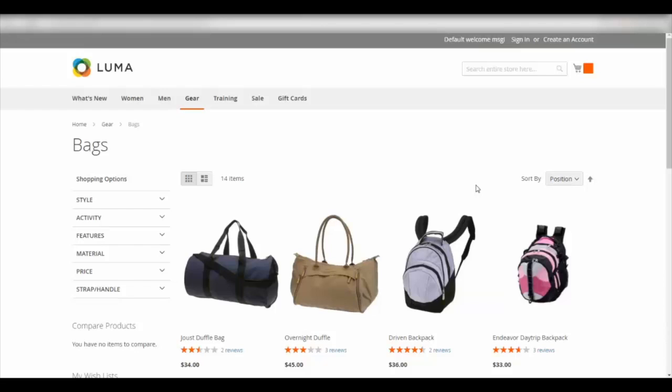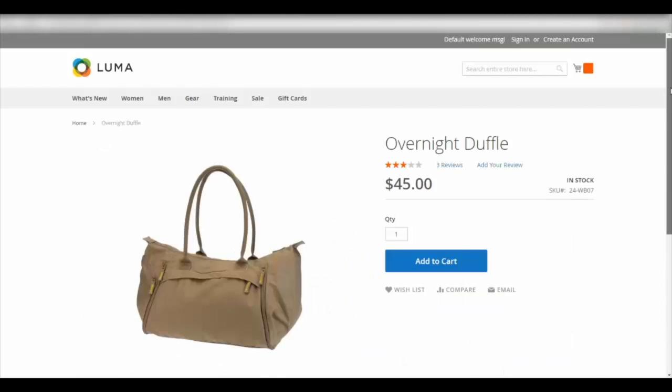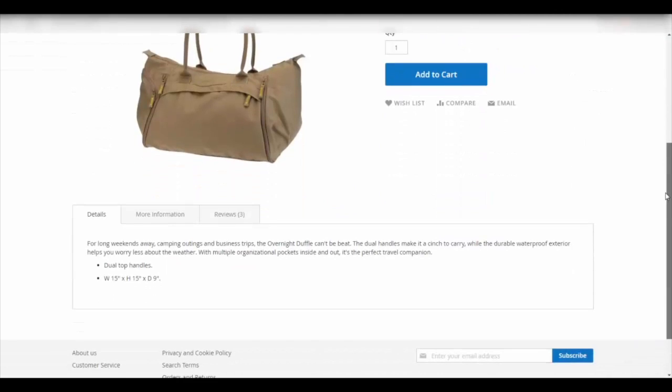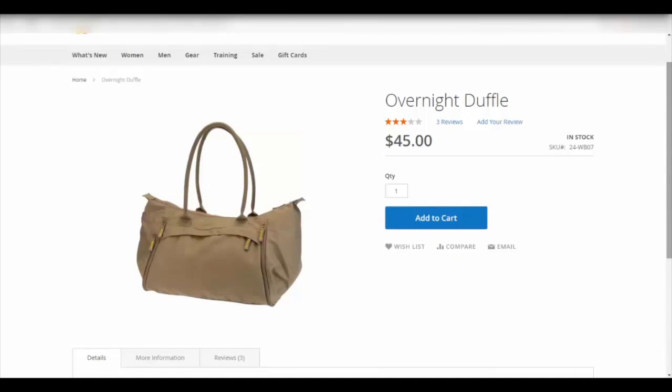So to get started, as I mentioned, we're going to use the Magento 2 Luma store. We're going to go under the category gear, bags. I have that open, and let's look at overnight duffel. Scroll down to the bottom of overnight duffel, and there are no related products. So let's go change that.